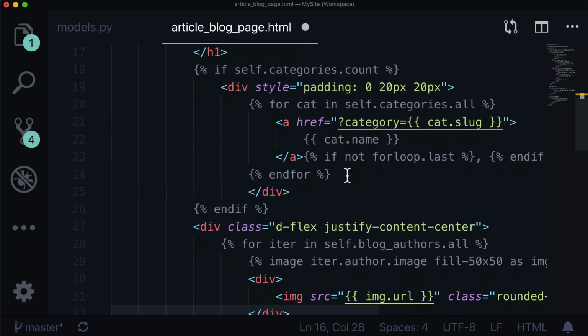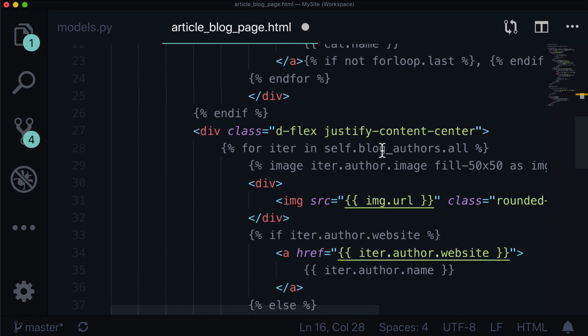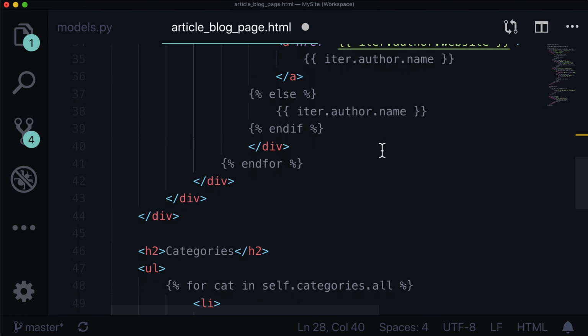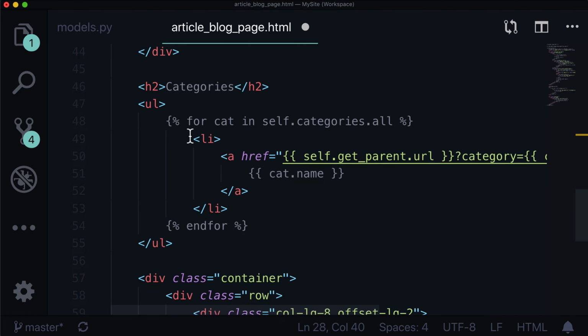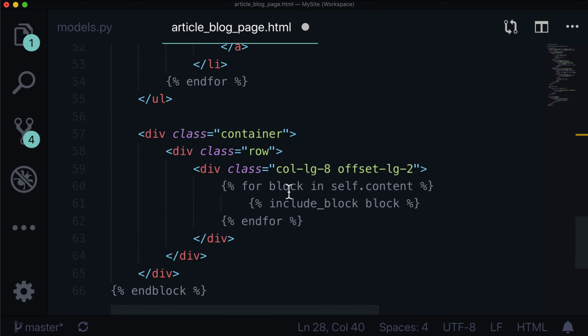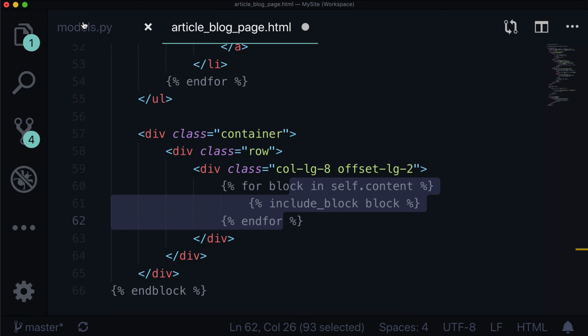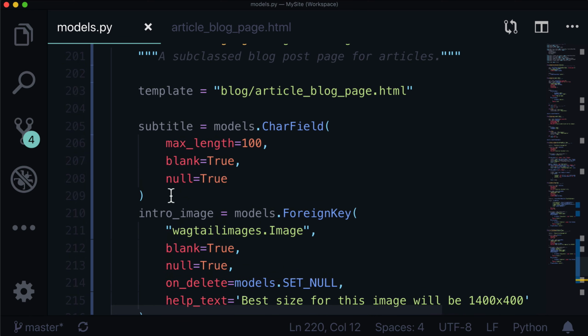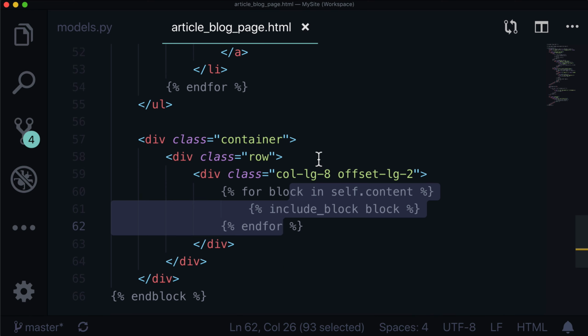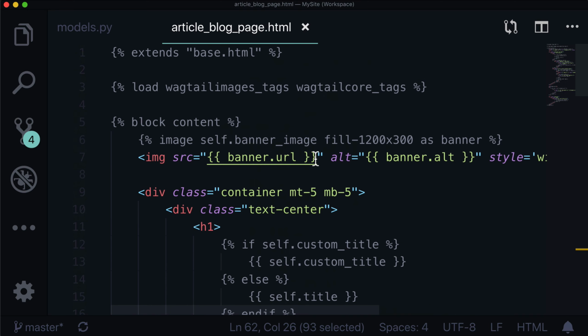We have categories, we have blog authors, that's all good. So this is all standard stuff. We have a list of categories in here, and we have our stream fields. Now what we're missing in here is simply subtitle and intro image. So let's go up here where the subtitle could have been, where the title is.